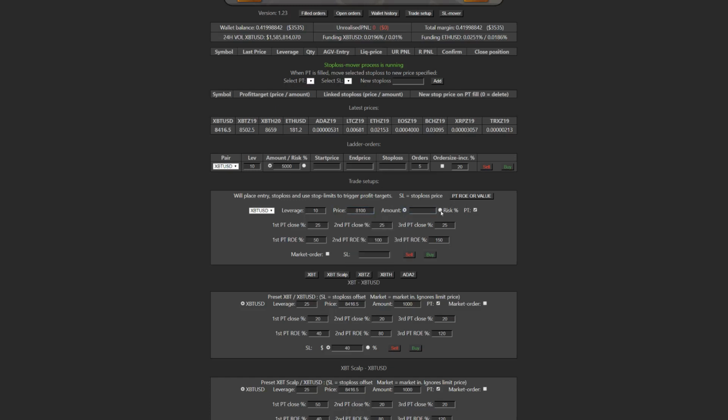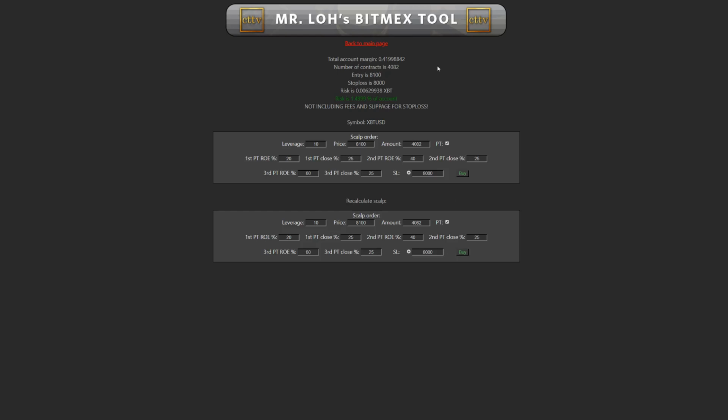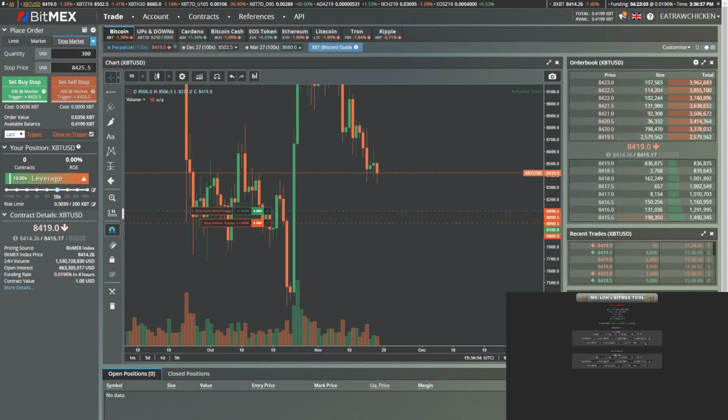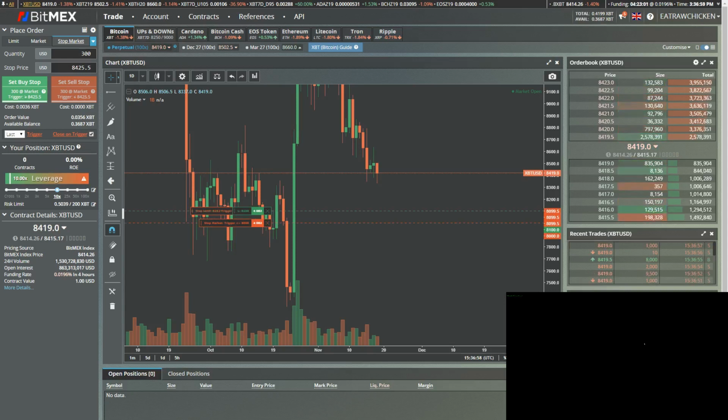We'll do the risk 1.5. These are all fine. We'll put this as 20, 40, and 60. I'll put the stop loss at, should we say, just 8,000 for now. And we'll hit buy. Yep, I'm okay with all this. Quickly put on Mex so you guys can see. There we go. Order successful.